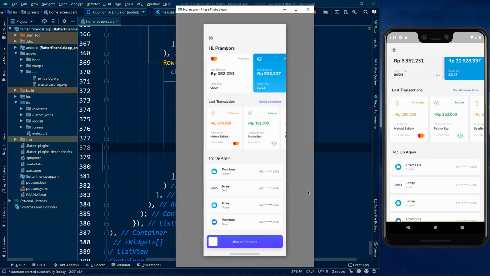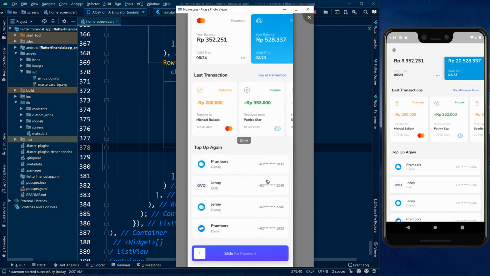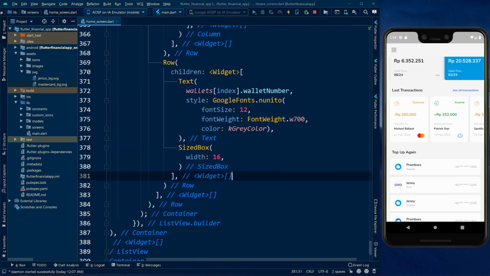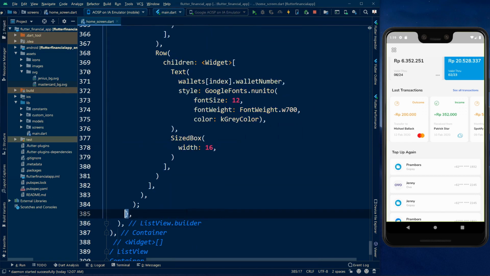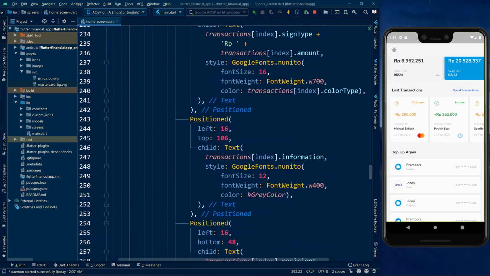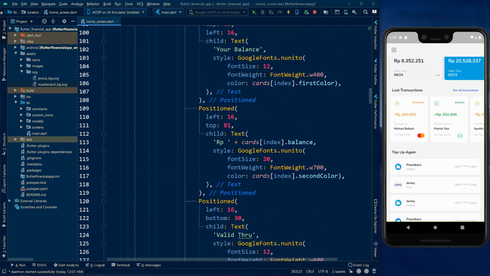Alright, let's see. I think it's similar to the design. I'll summarize, and the last part is this slide for payment. So I think my method is not the best, so if you have an opinion you can write it down in the comment field. But right now I did my best.